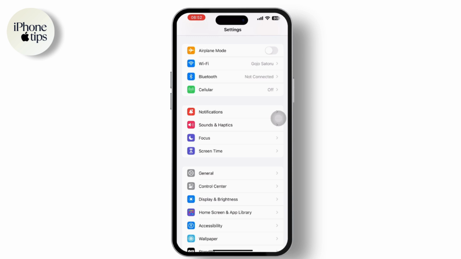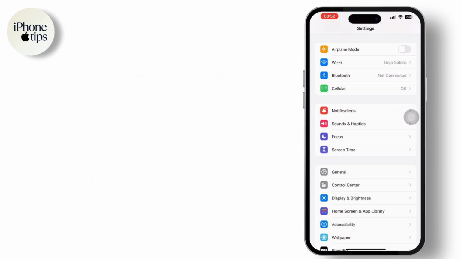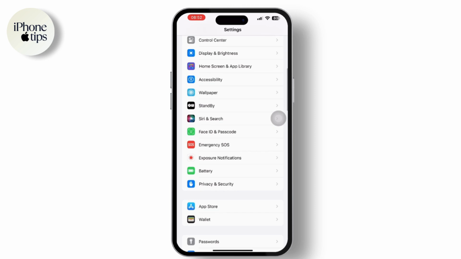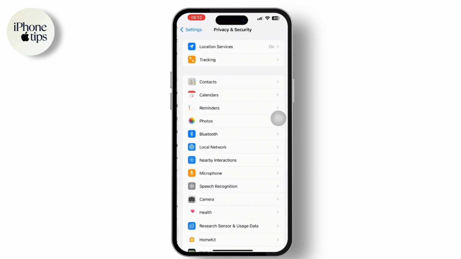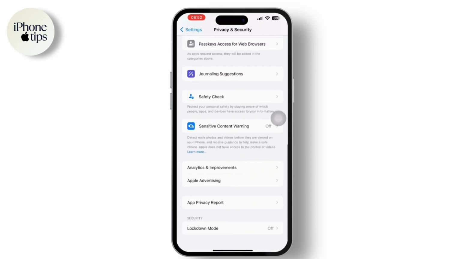In today's video, we will guide you through turning off some iPhone system services which can help enhance your privacy, save battery life, and reduce data usage. So firstly, open the Settings app on your mobile device. And now inside the settings, scroll down and tap on Privacy and Security. Then tap on the Location option available at the top.